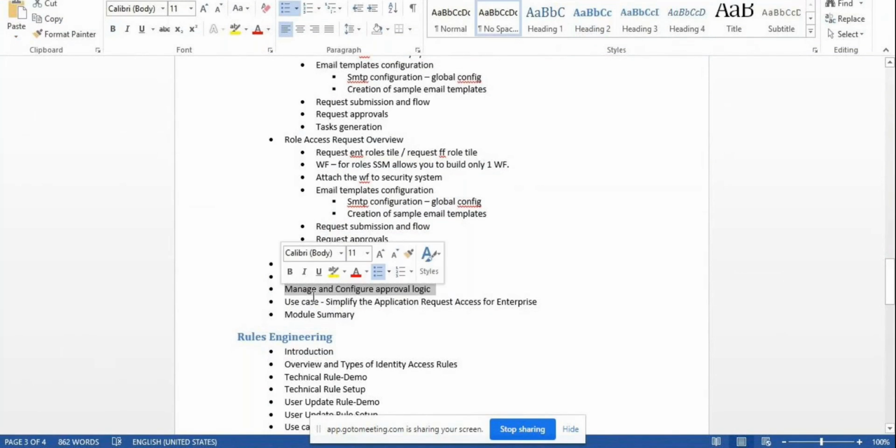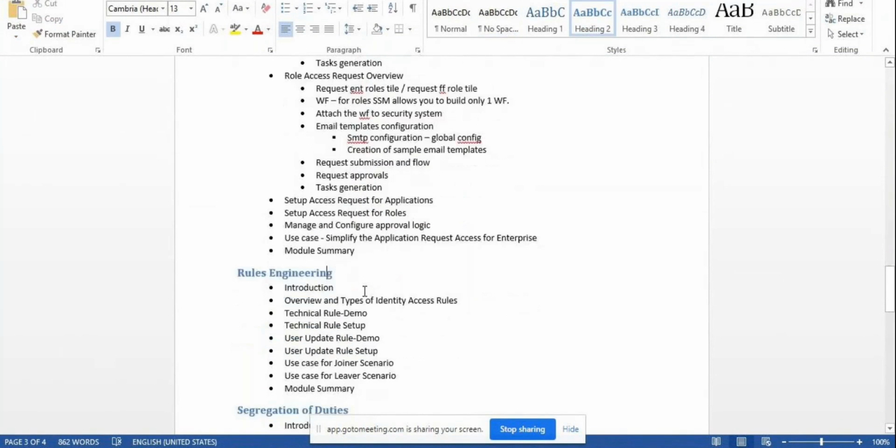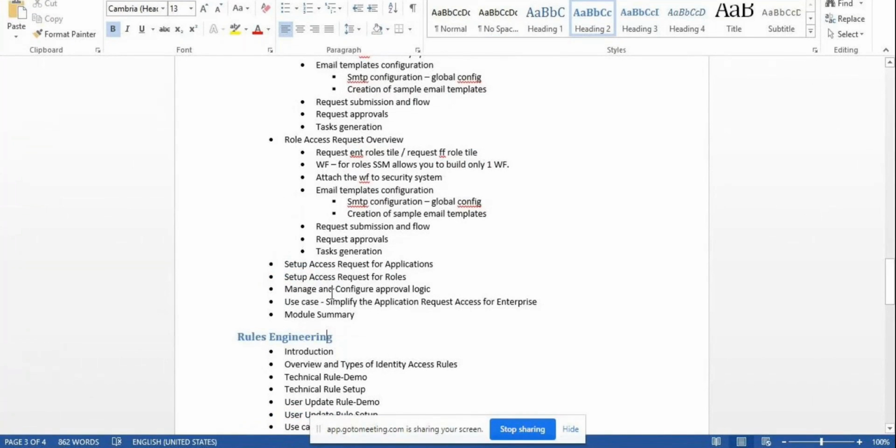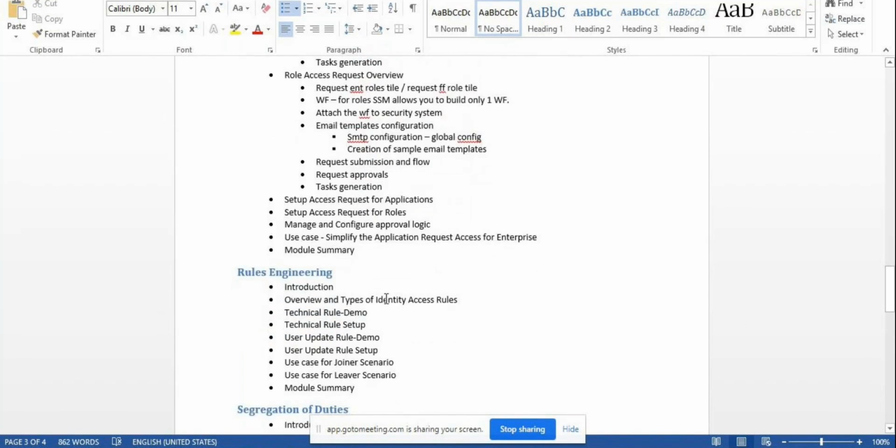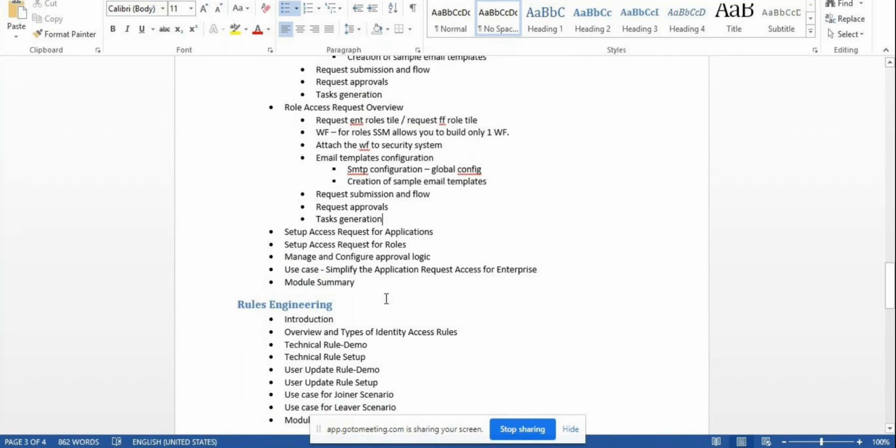Sorry, not that. There's a configuration section somewhere. Manage and configure approval logic. This is workflow. Set up access request application use case modules in there. Let's try to fit in the configuration somewhere. Let's close out role access request, and then we'll come back here. Any questions, Sudhir, before we proceed?